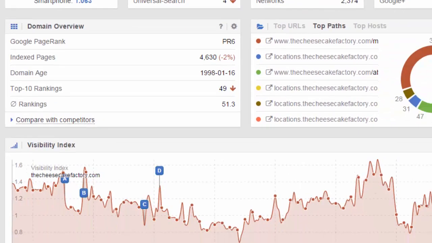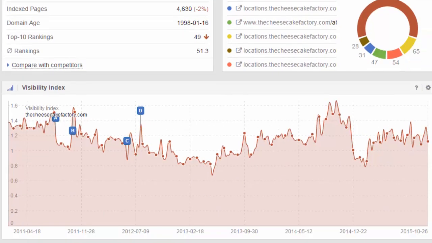Scrolling down, you will see the temporal progress of the visibility index of your site. You see the development of the last 4 years. As you see, this is an up and down. This graph shows you if a SEO initiative you took on your site in the past has resulted in a higher ranking or not.